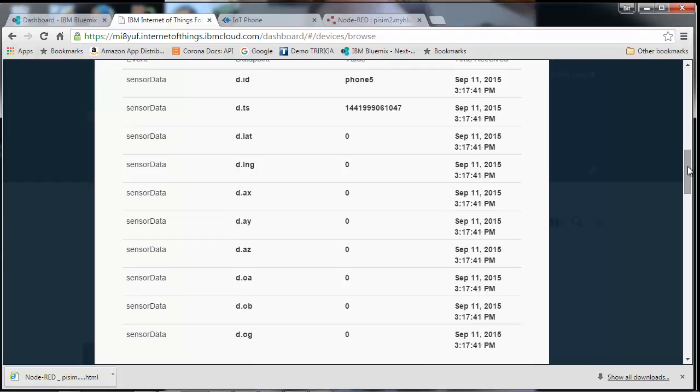For example, in this example, this phone application does not send in a lot of data, but if you connected a real device and you looked at this information, it would have all the information that's coming in from the device that you've connected to the IoT Foundation.